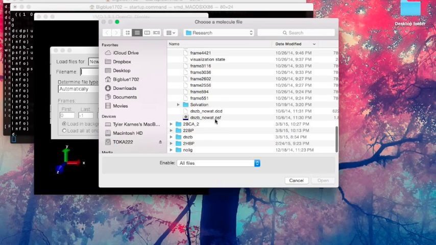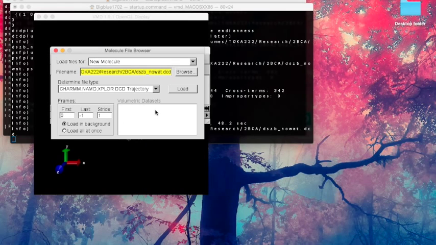There are two types of files that will load a visualization model into VMD. You need to load both of them, but you have to load them at different times. I usually do the DCD first and then the PSF, but it really doesn't matter which order you do it in. Once you click open, the last thing you need to do, this being the DCD model, is hit load, and your simulation would begin to load.